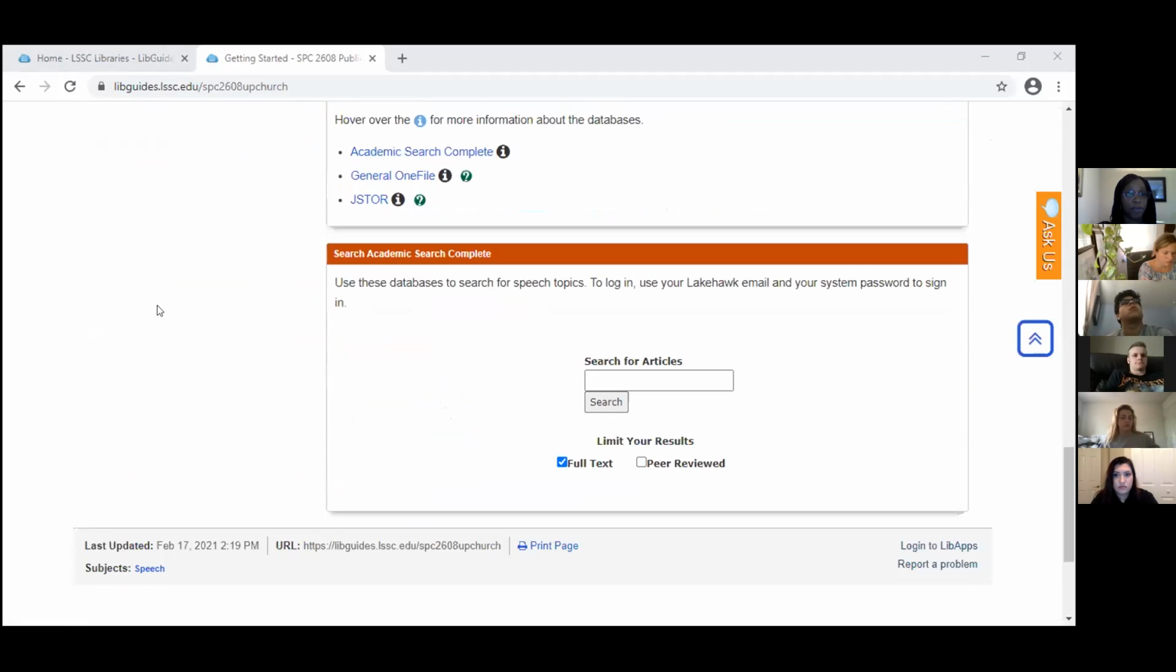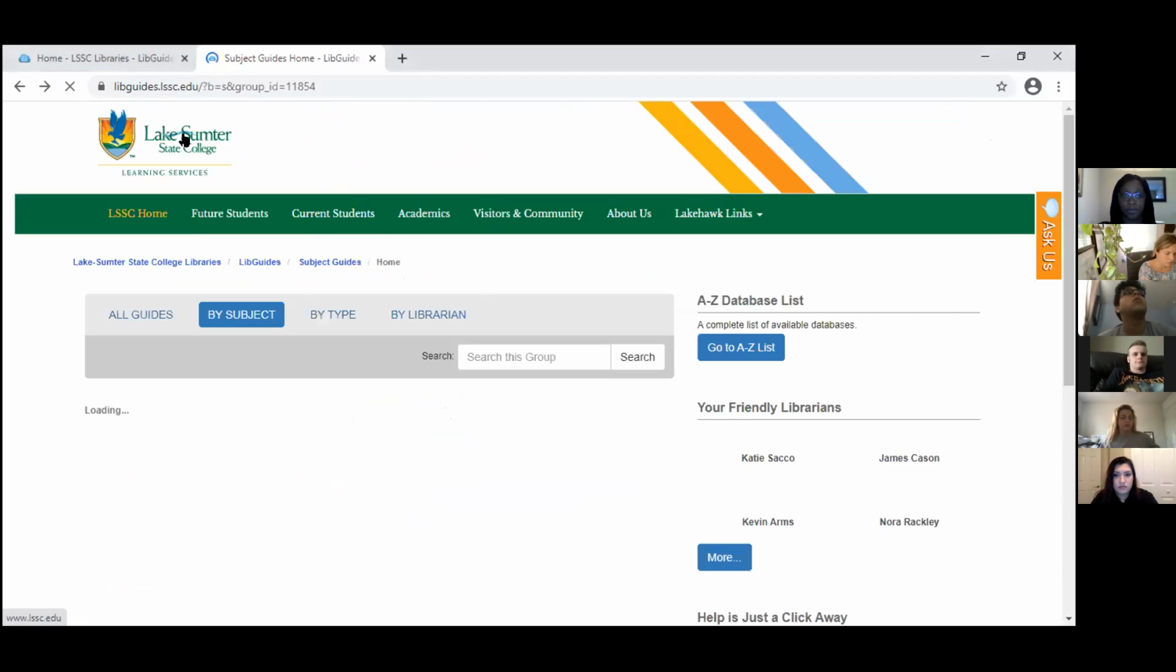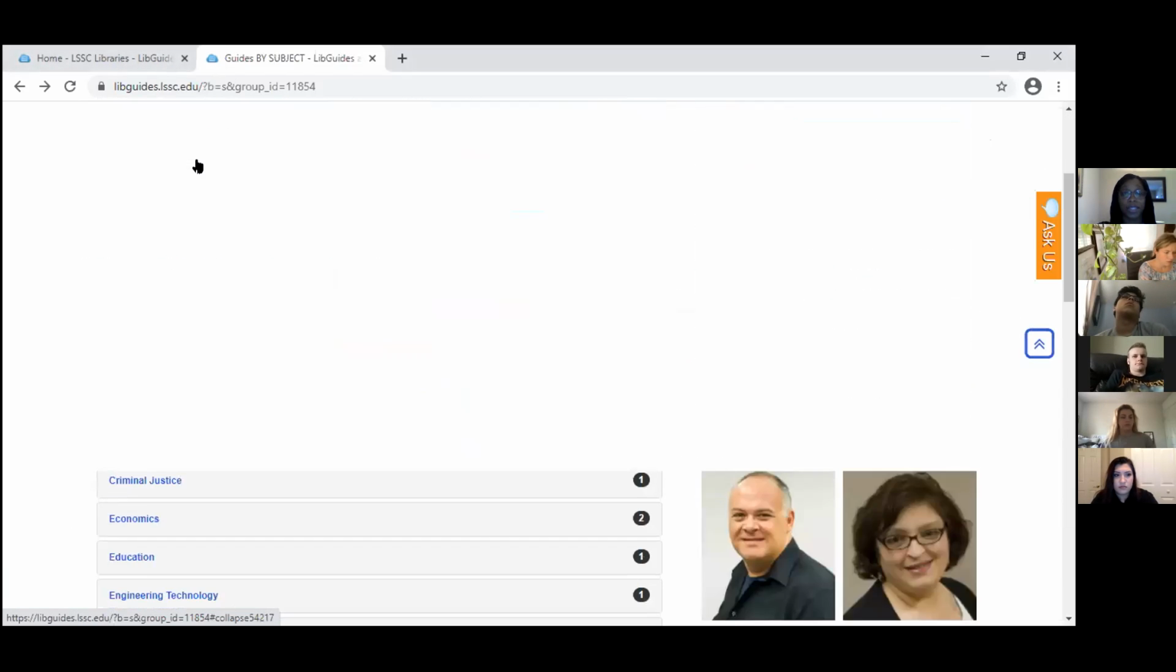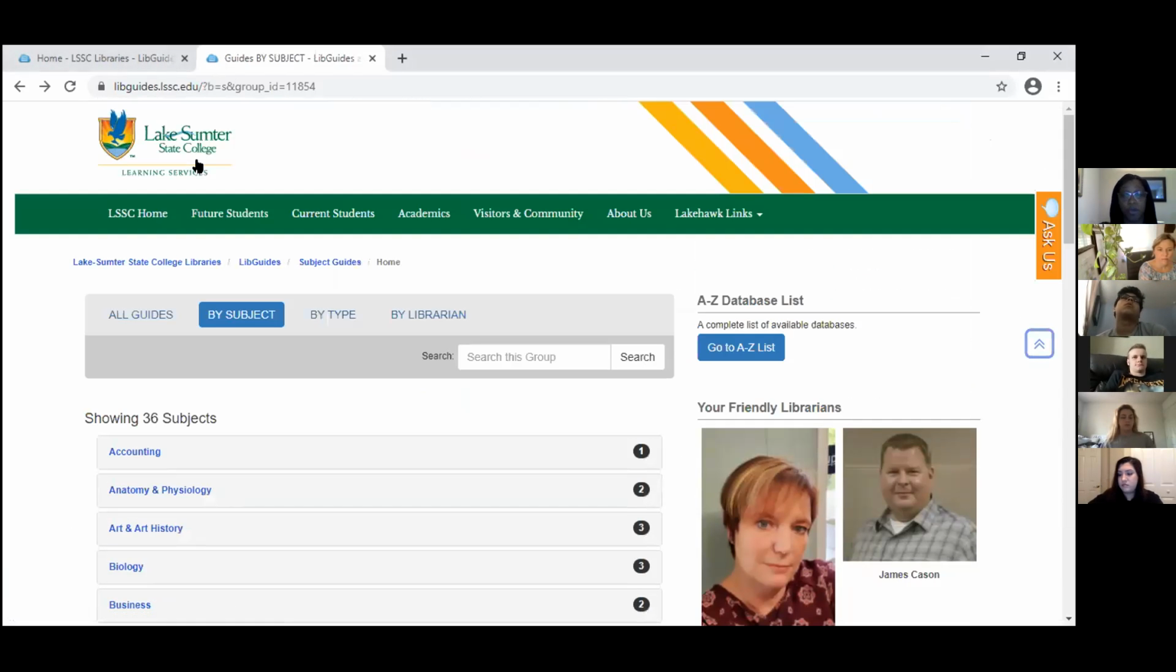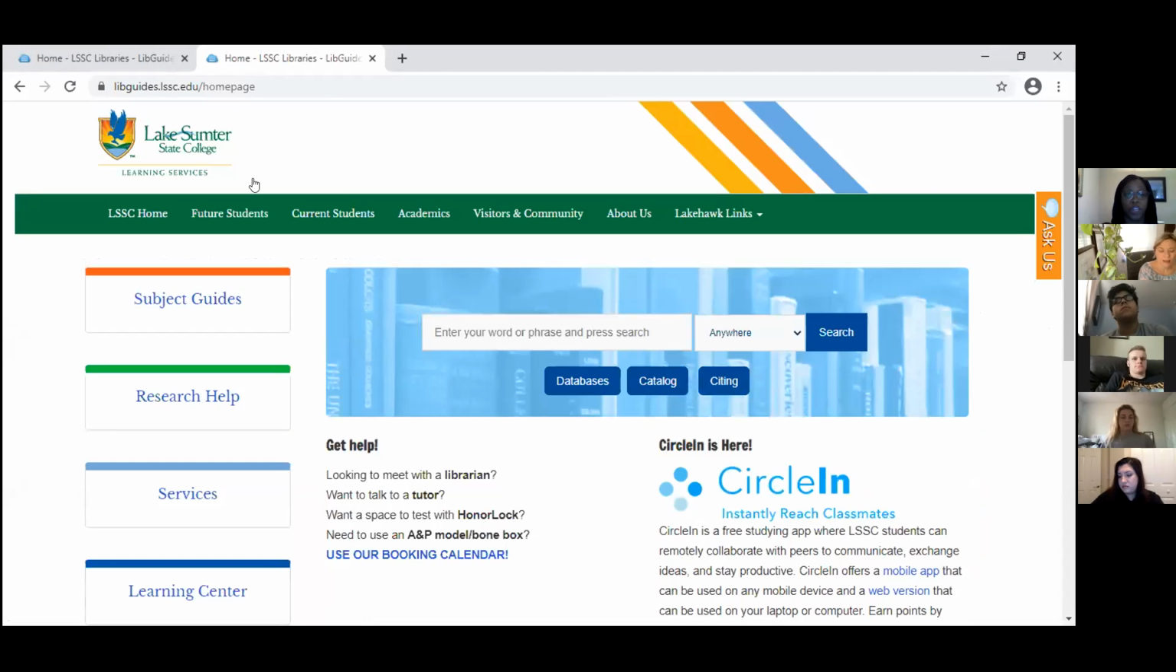So let's go back. And again, subject guides is a great way to start your research, just to see what we have available and where you can go for research.